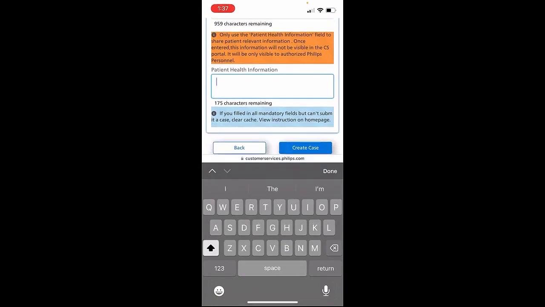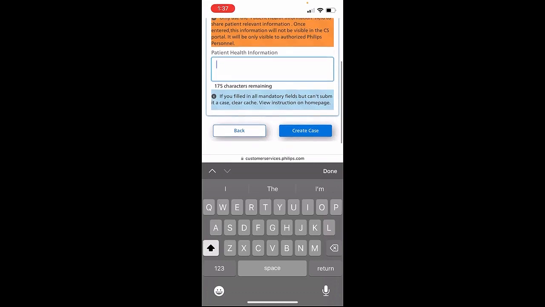Field below is for patient health information. You'd only want to use this if absolutely necessary to troubleshoot the case. Again, this information is encrypted when sent to Philips, and it's only going to be accessible by the authorized Philips personnel, and it will not be visible by anybody that has access to the portal or even the person who put it in. So this is a production version that I'm logged into right now.